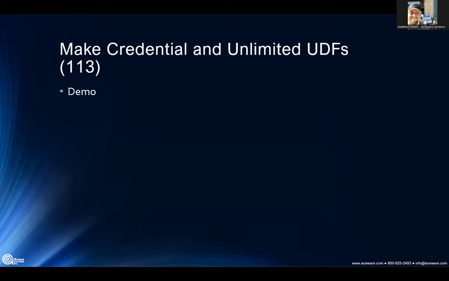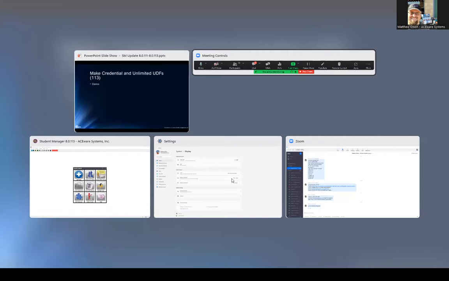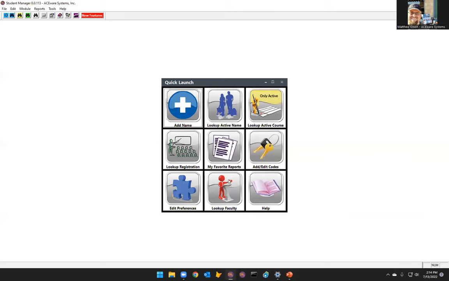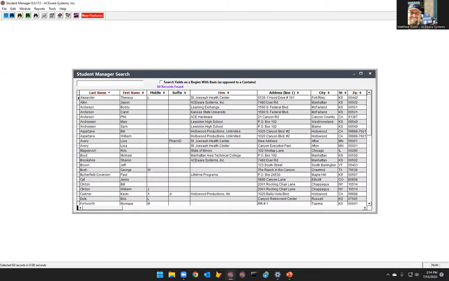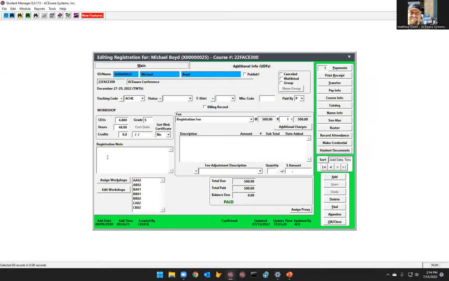All right, make credentials. So this is something brand new. It was pointed out that some people are using unlimited UDFs, and that's the stuff that they want to use with the make credential. If you don't know what make credential is, you're going to see it here in just a moment. So let me get over to Student Manager and let me pull up somebody. I've been playing with Michael Boyd.